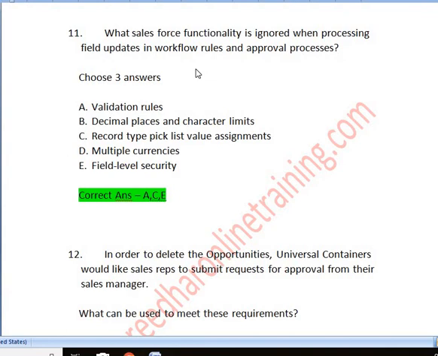Next, the 11th one. What Salesforce functionality is ignored when processing a field update in workflow rules and approval processes? See here, what Salesforce functionalities are ignored while processing workflows and approval processes. The first one is validation rules. In workflows and approval processes, in a field update, validation rules will be ignored.